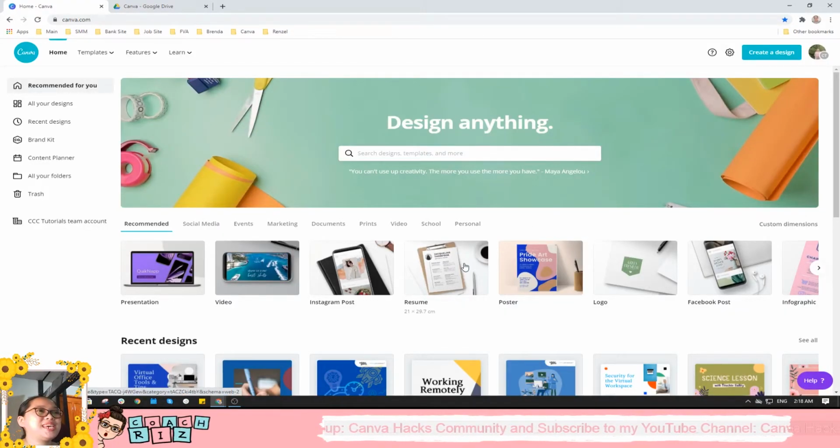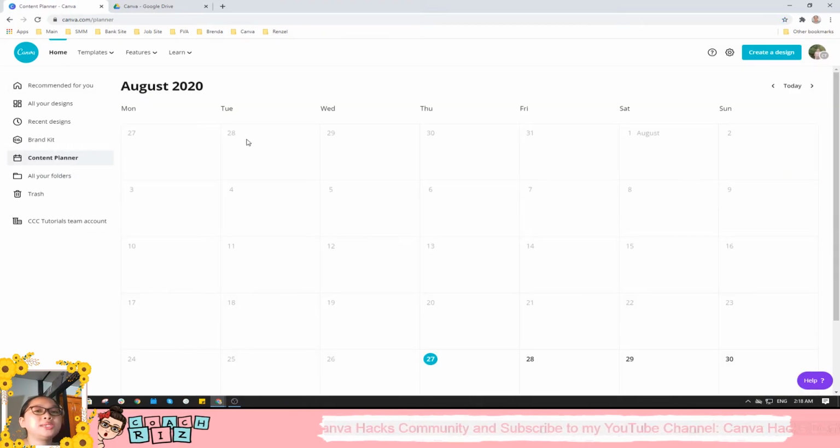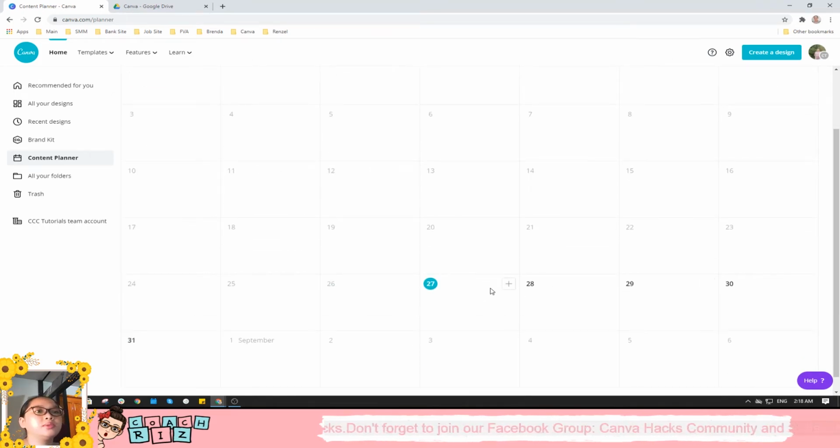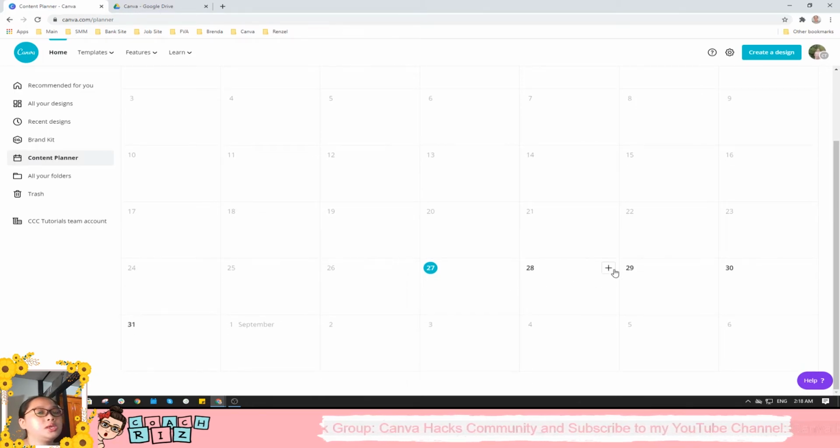Okay, let's go to your Canva dashboard. This is your Canva dashboard. As you can see, there is a new page or tab here, namely Content Planner. You just need to click this one, and you will see a calendar, the present calendar that you are in. You just need to click the plus sign on your target date of posting or scheduling. And then you can either choose to create a new design or choose an existing design.